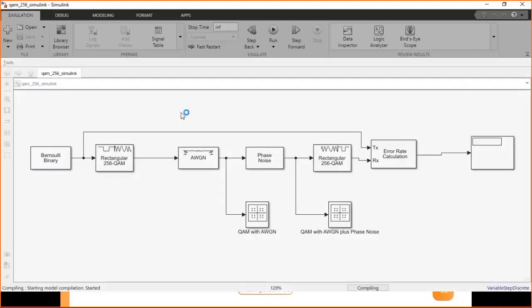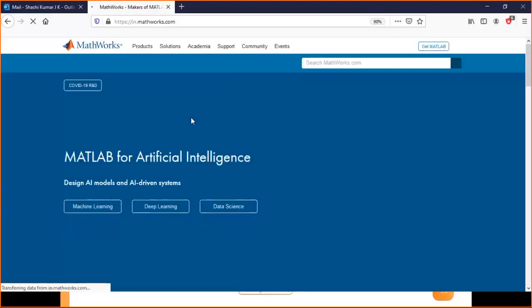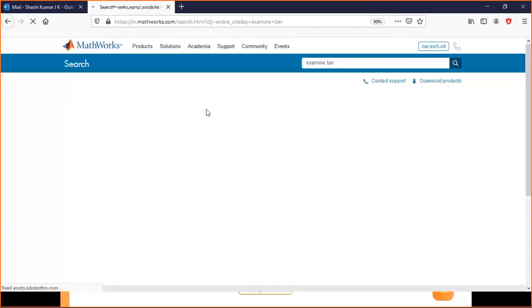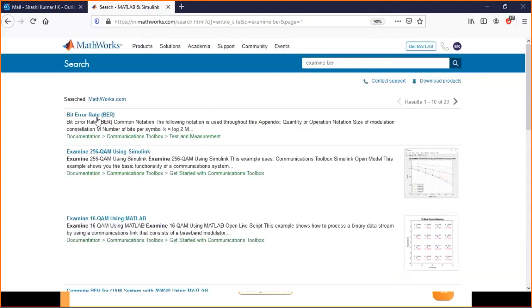So how do you get access to these? This example here is part of the Communications Toolbox examples, right? You can do it along with me. I'll just explain how this works. Right, so it is in the documentation.